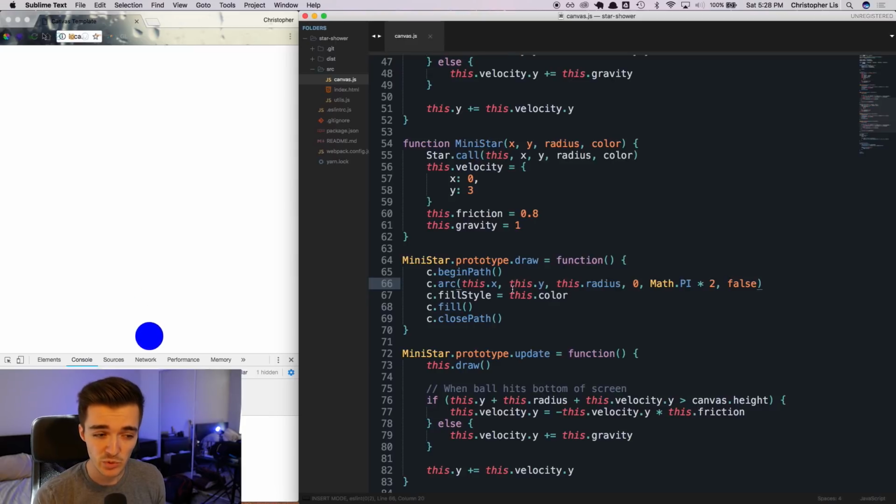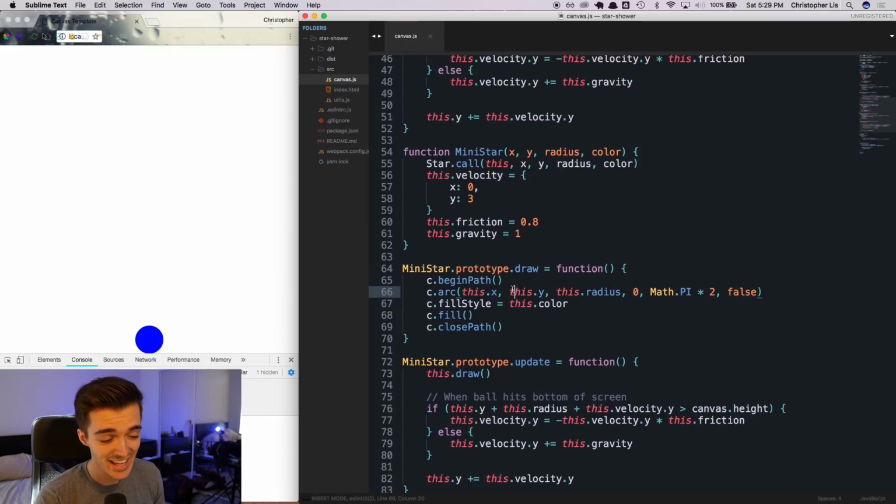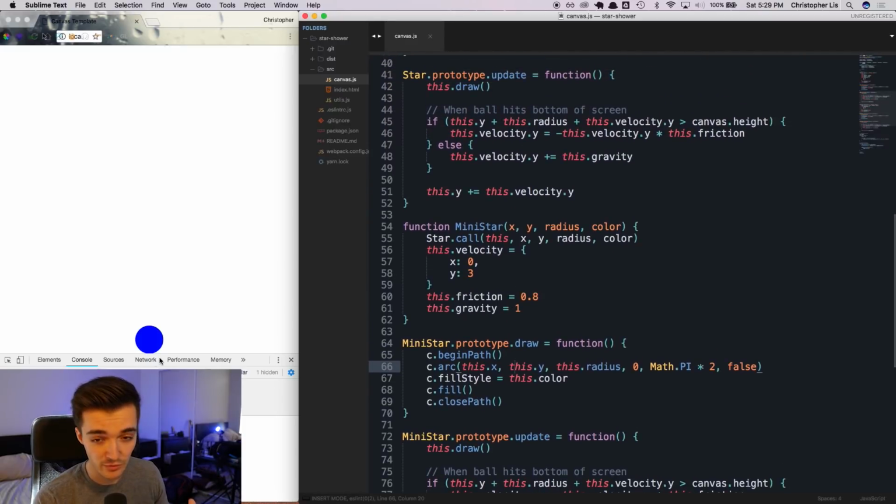But now that we have the blueprint for our mini star, we've described what our mini star should look like and how it should interact with these draw and update functions. We can now go ahead and create those mini stars whenever our main star hits the bottom of the screen. So where in the code does the main star hit the bottom of the screen? It's this conditional right here, as we commented out within the last video.